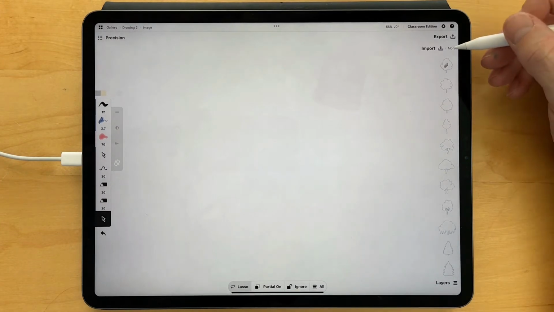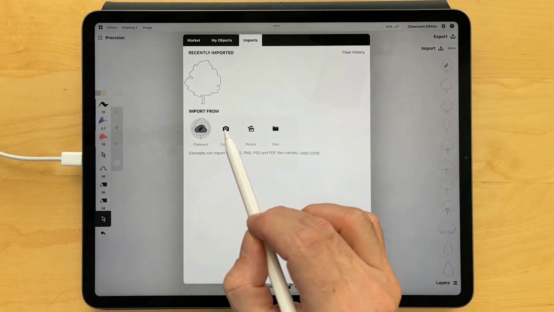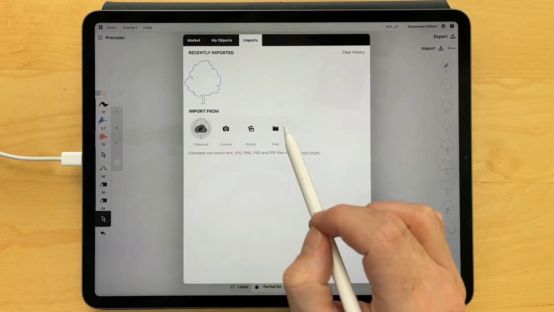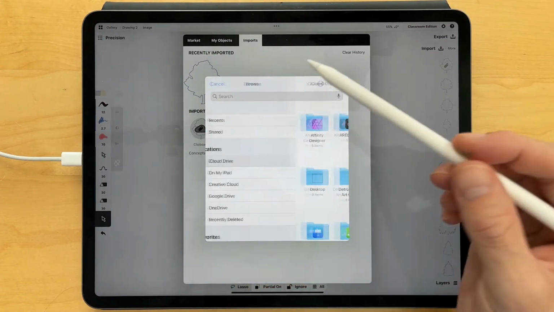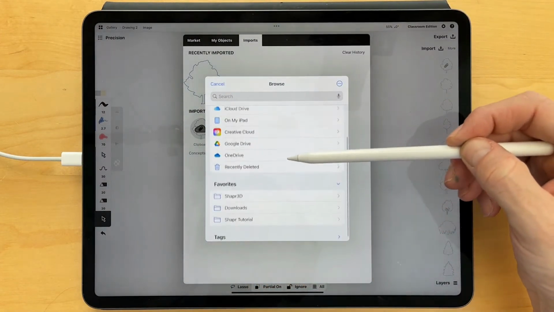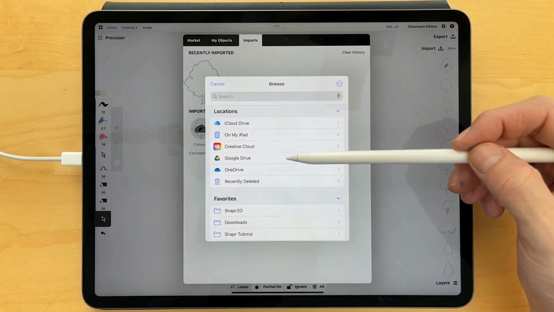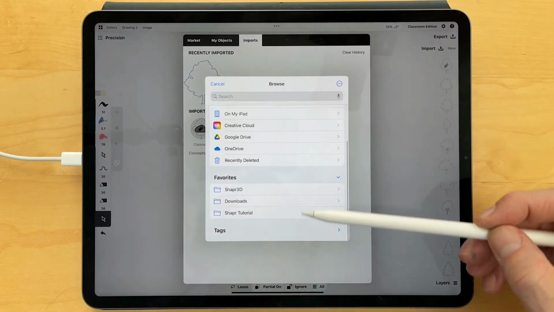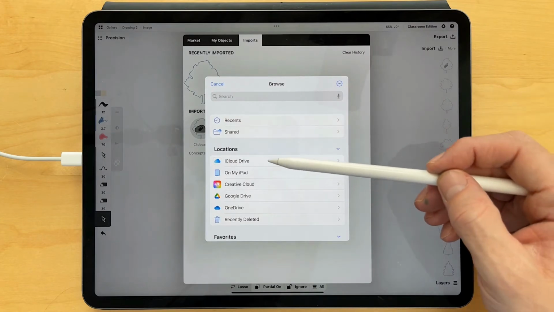Very good. Now, when we go to more, one more time, here we have also a camera, so we can take photos, bring them right in. We can go to the photo gallery, or we can go to files. Now via files, we can connect to various storage locations we have. iCloud on the iPad, Creative Cloud, Google Drive, and so forth. You can create folders for where your elements are.